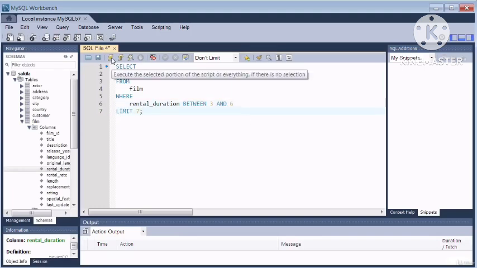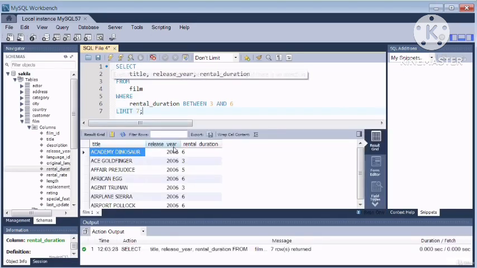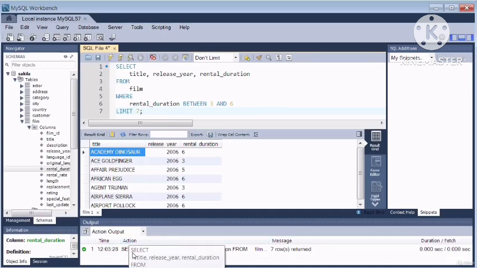So let me run this. Click on that and you can see it has executed. And if you look at this window here, it is called the output window. Basically what this window does, it records your action. So it tells me here that the action I performed was a select statement, and these are the columns I used, the table, and it returned 7 rows, and this is the time it took.